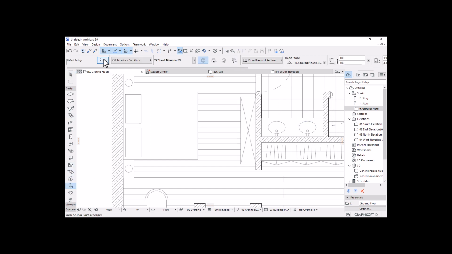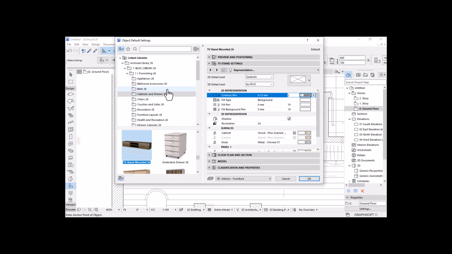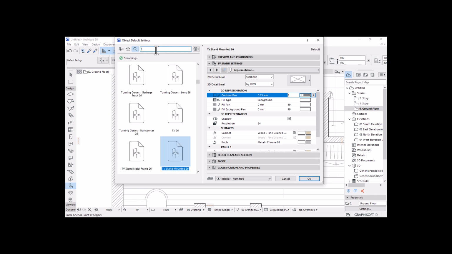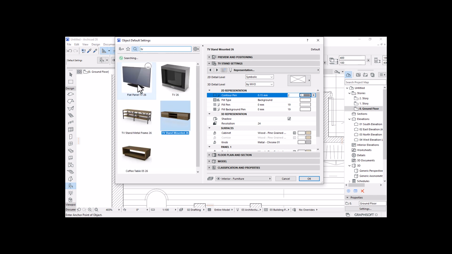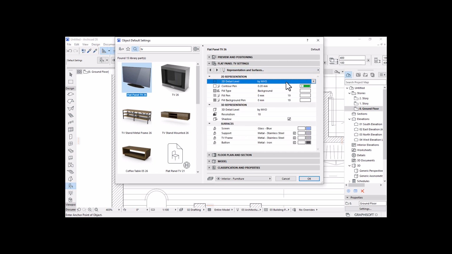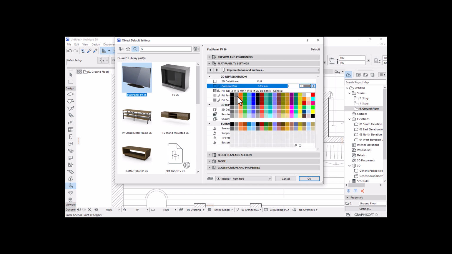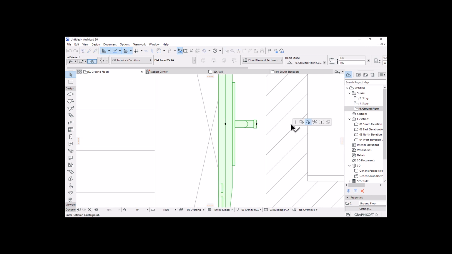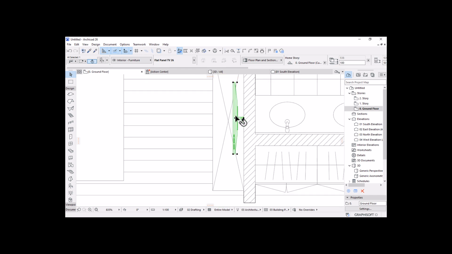I would go back to the object settings and let's go under the, where is the TV located in this folder? So we could just come here on the search bar and search for TV like that. You'd have this flat panel. It's going to be wall mounted. I'll check this, and then for the representations, make the 2D to be full and check the pen to color 2 as the others. Then place it there, select it, and then let's rotate it according to our setup like that. Make sure it's positioned on the wall like that.